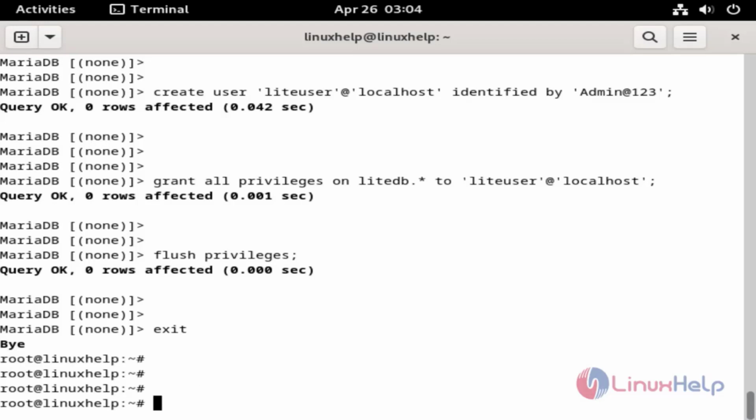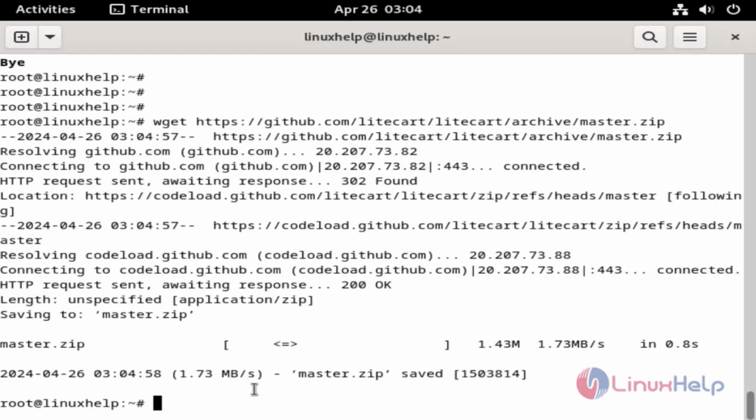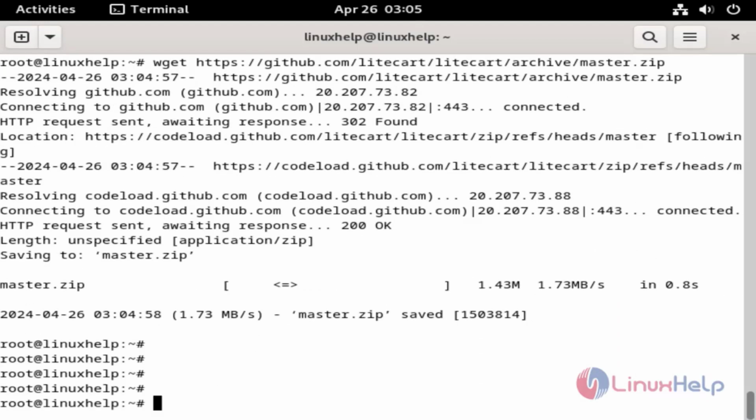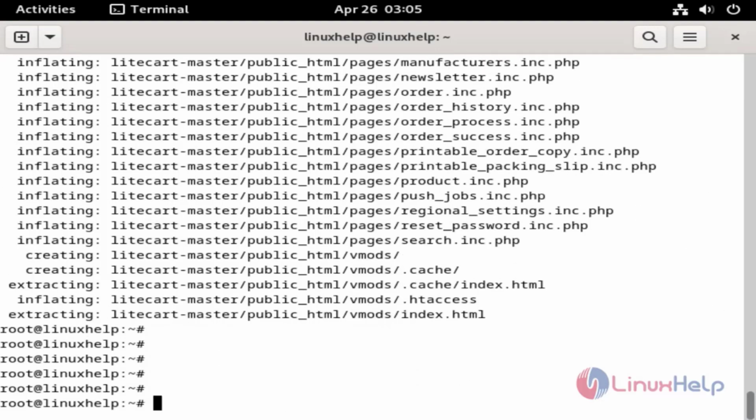Download the LiteCart zip file by using the following command. Extract the zip file by using the following command. Move the directory to the Apache document root location by using the following command.